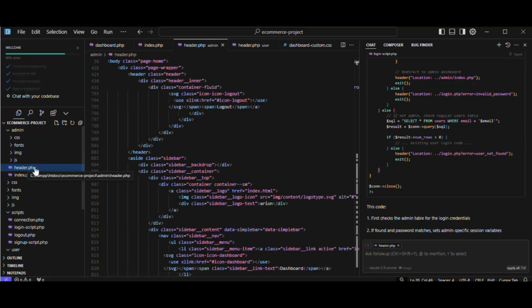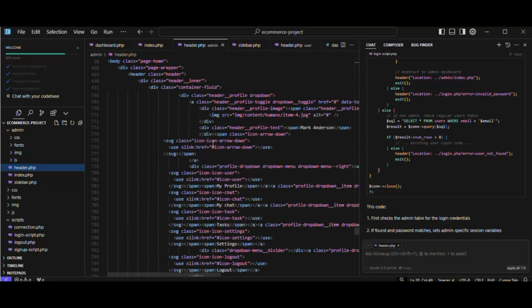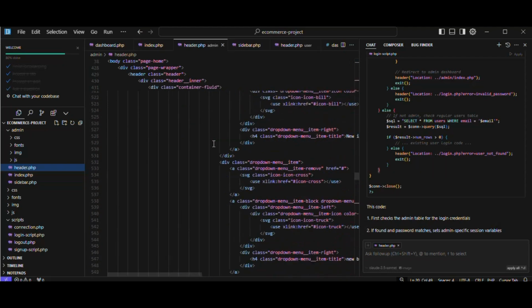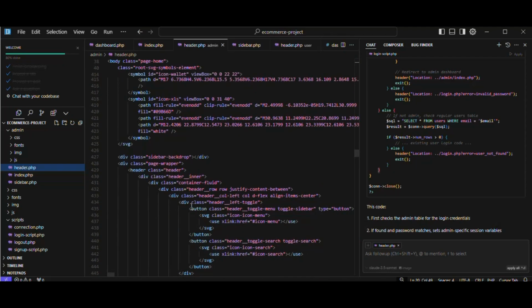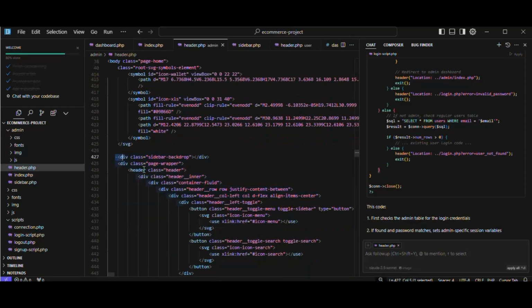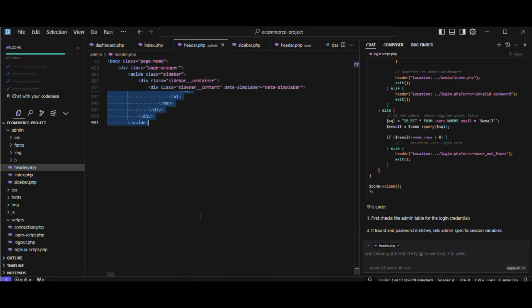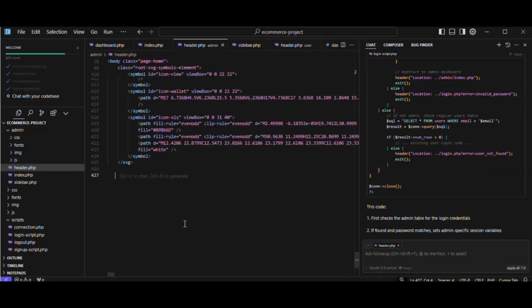So while the header.php file is selected in the admin folder, click the new file icon at the top and enter a file named sidebar.php. Then hit the enter key to create the file. Go to the header.php file, scroll up a little to see where the sidebar begins. So we have this sidebar backdrop class. Highlight the div to the ending where we have the aside closing tag. Then press Ctrl X on your keyboard to cut the code.